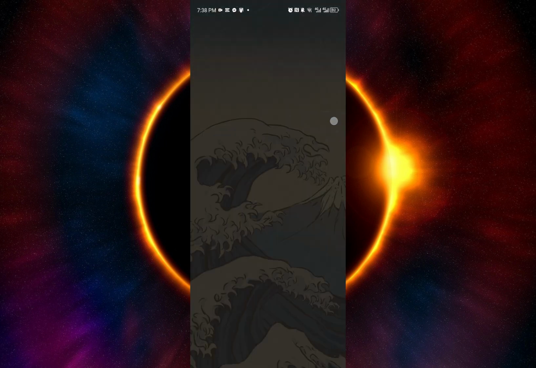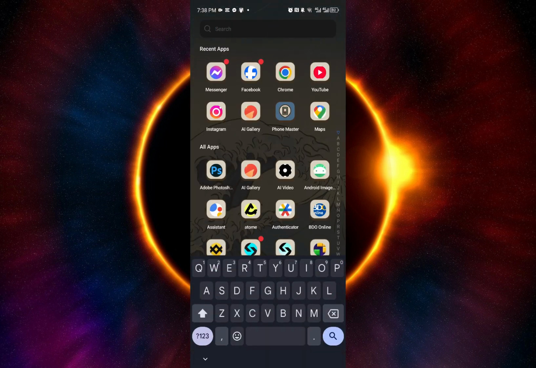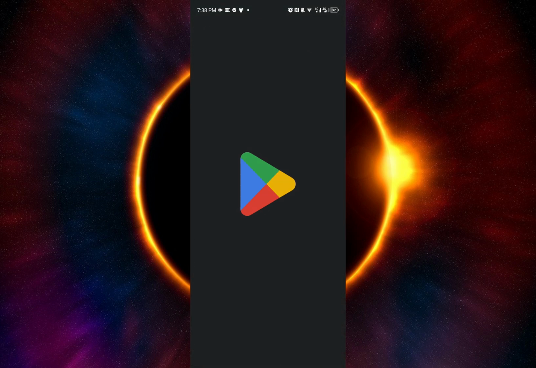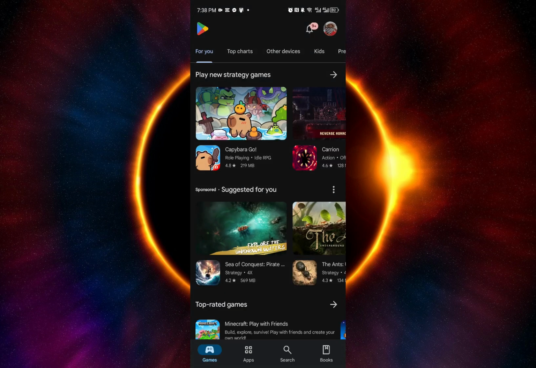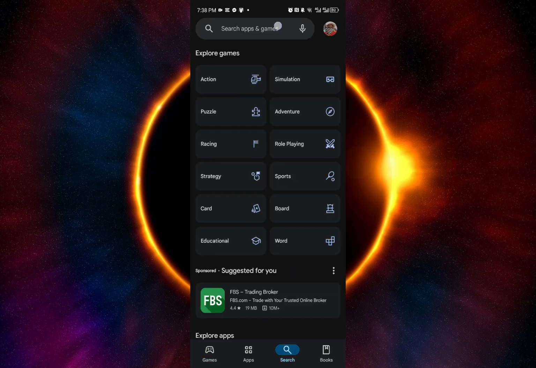And now the last way in order to fix this is by making sure that you are using the latest version of the application available on the App Store or the Google Play Store.